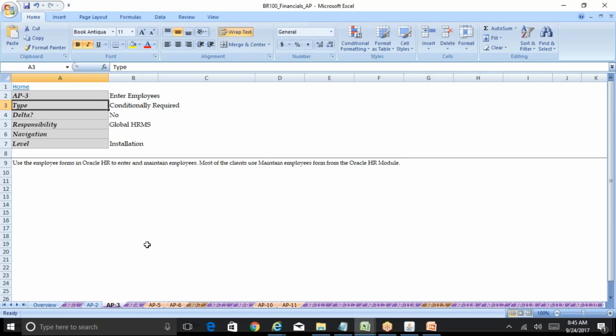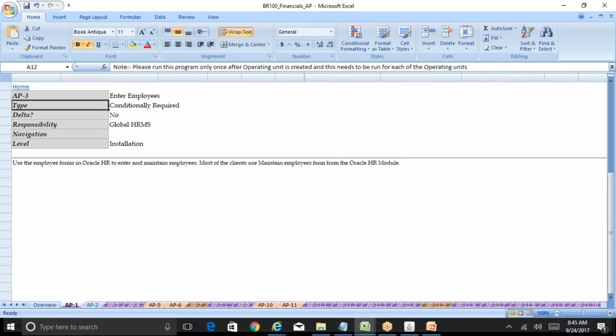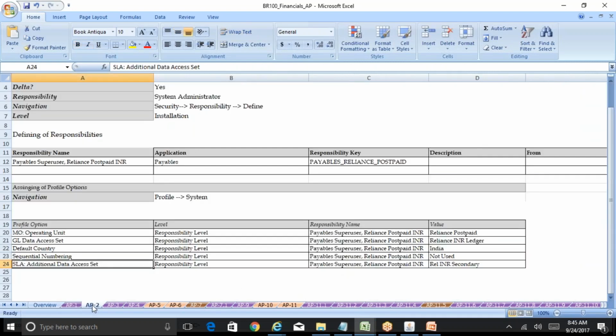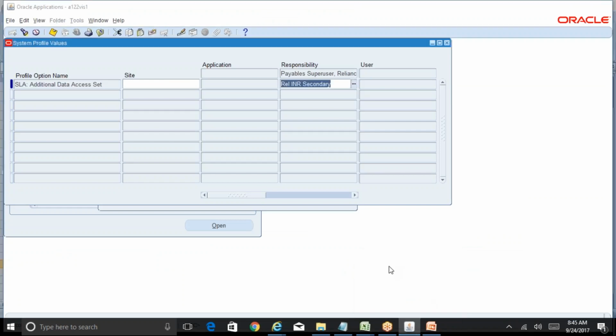Arvind, just a step back. Apart from these 5 profile options, the other profile options are set at the site level. Those are defaulted via the replicate seed data program, no. They are not replicated from the replicate seed data program, but all the other profile options are set at a site level.